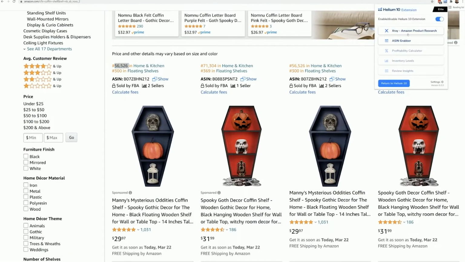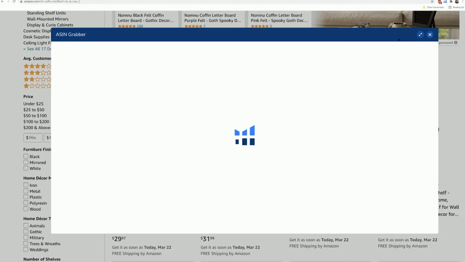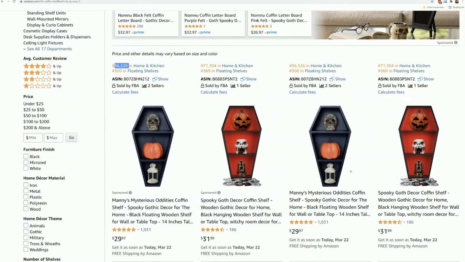I can also run the ASIN grabber. This goes a little bit higher level than just X-ray, and it's going to show me not just what's happening on the first page, but it's going to go out to page two and sometimes even page three, finding all of the products that are currently showing up in the search results and give me some top level information on it, like the name of the product, the title, and it's going to allow me to download it as well into a CSV file.